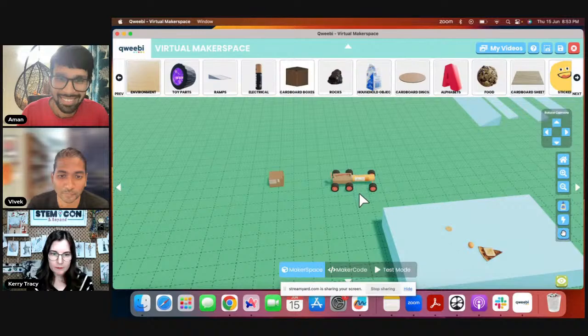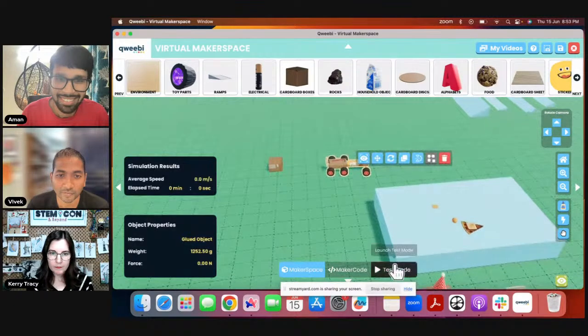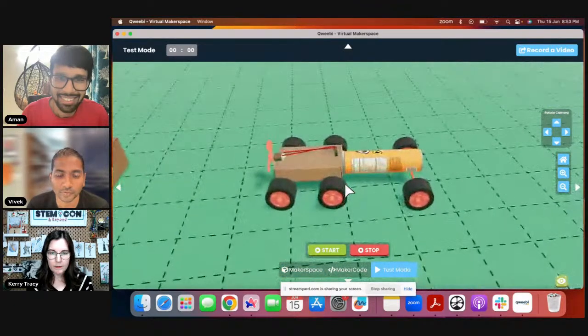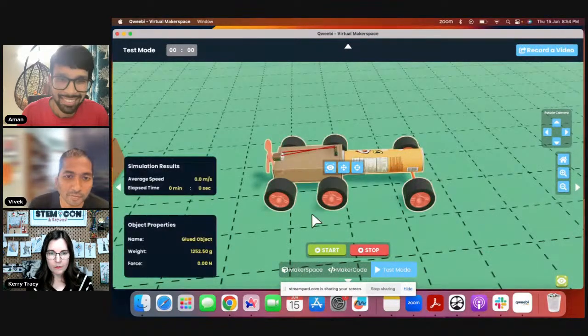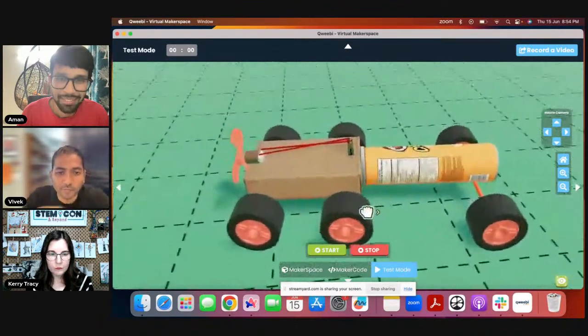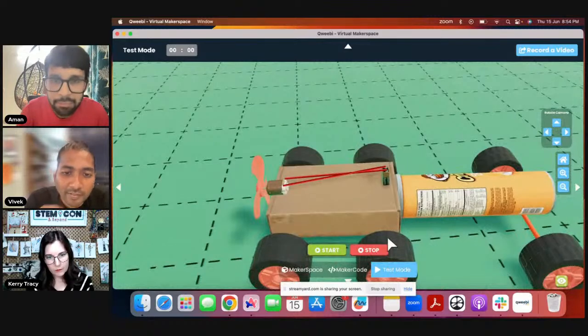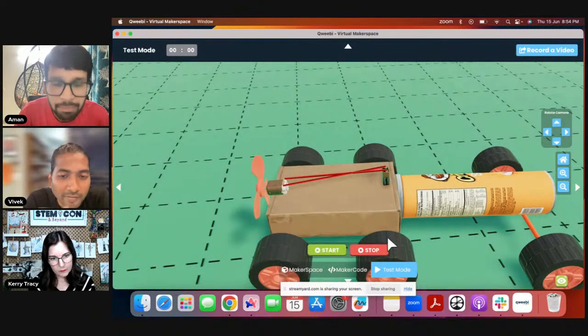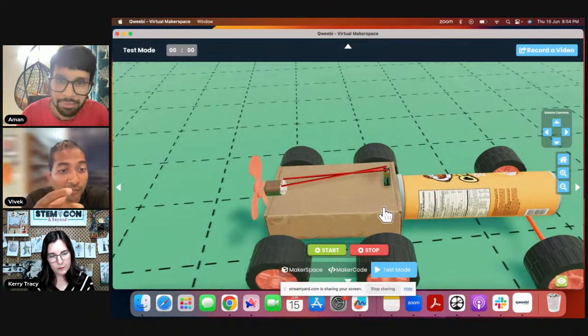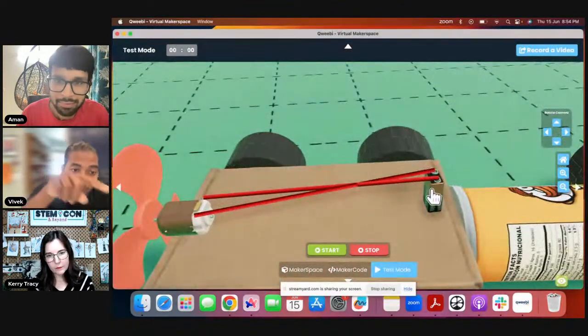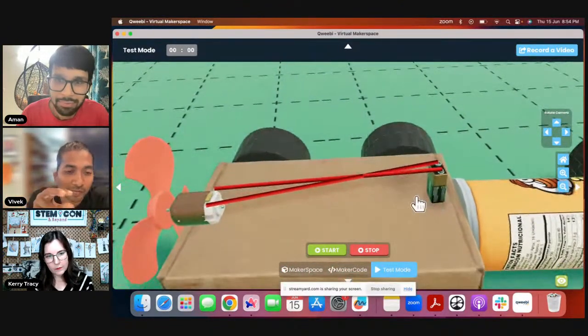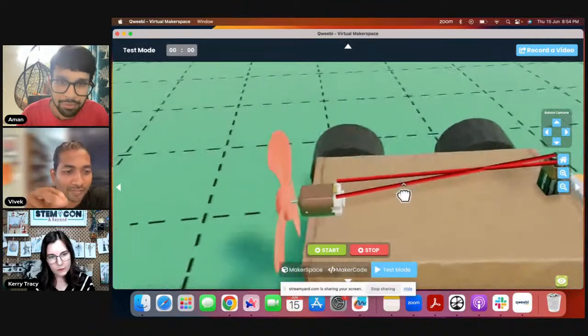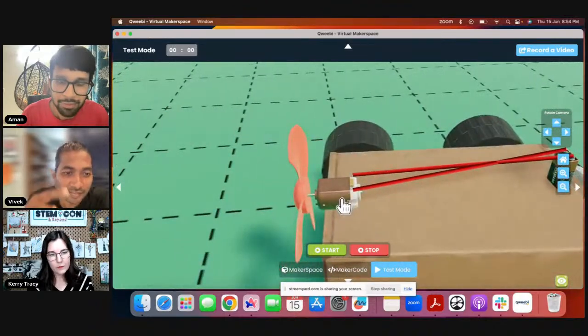So in test mode, I just want to zoom in on the car and explain what's going to happen. When we press start, you see that 9-volt battery is going to supply a potential difference in that closed circuit. There's going to be a real current. And that motor is your typical hobby motor that STEM teachers use in their classrooms. It's rated to spin about 18,000 RPM, so it's going to spin at 18,000 RPM in Qweebi.